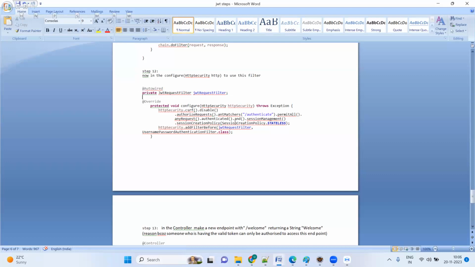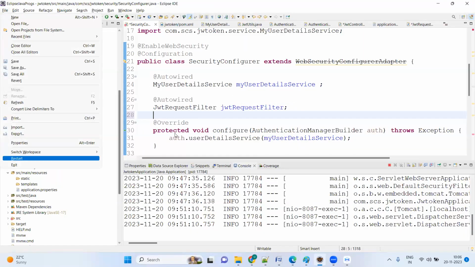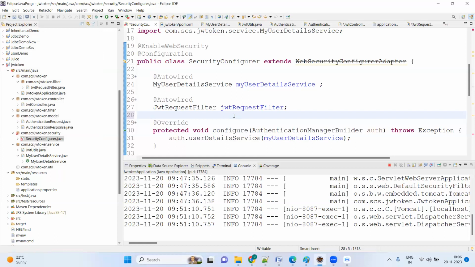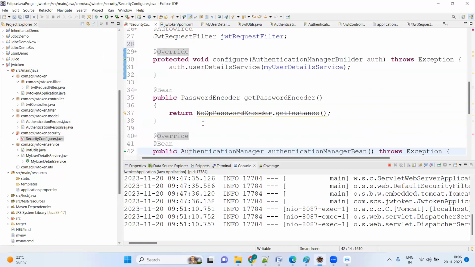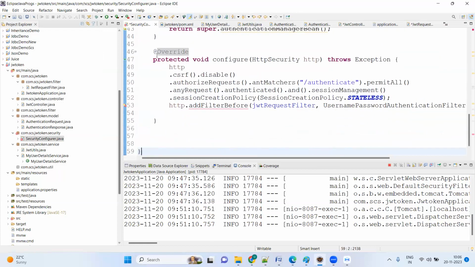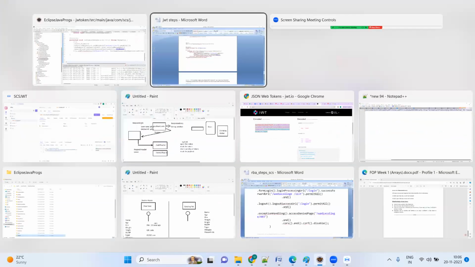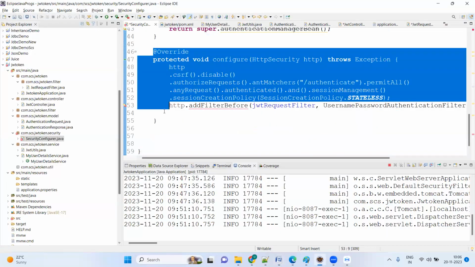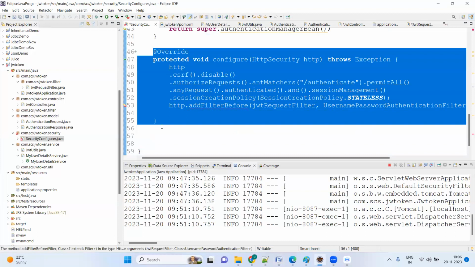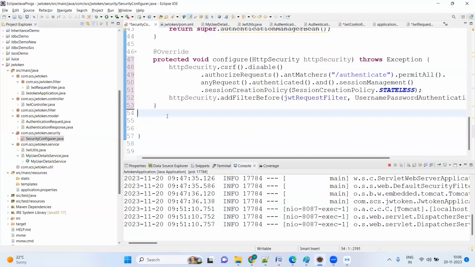Configure of the HTTP security, right? I just copy this function all over here, paste it, the configure of the HTTP security. Yeah. Copy with the override and paste it. Yeah, looks good.